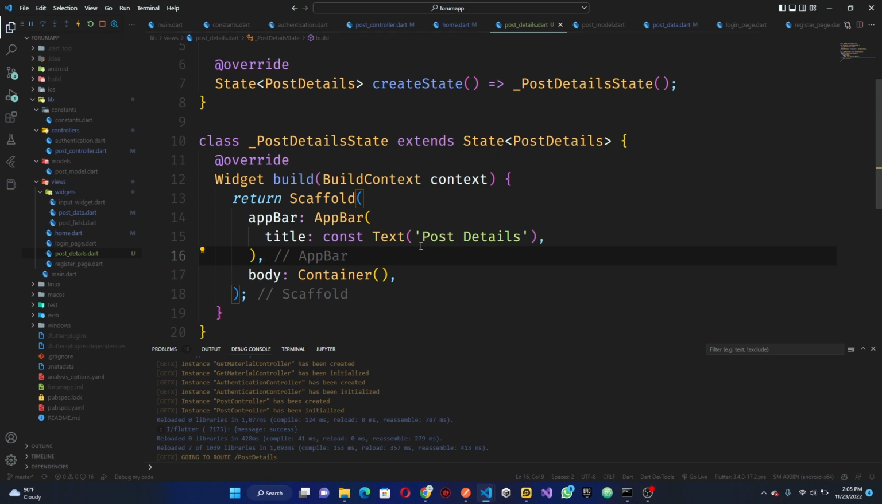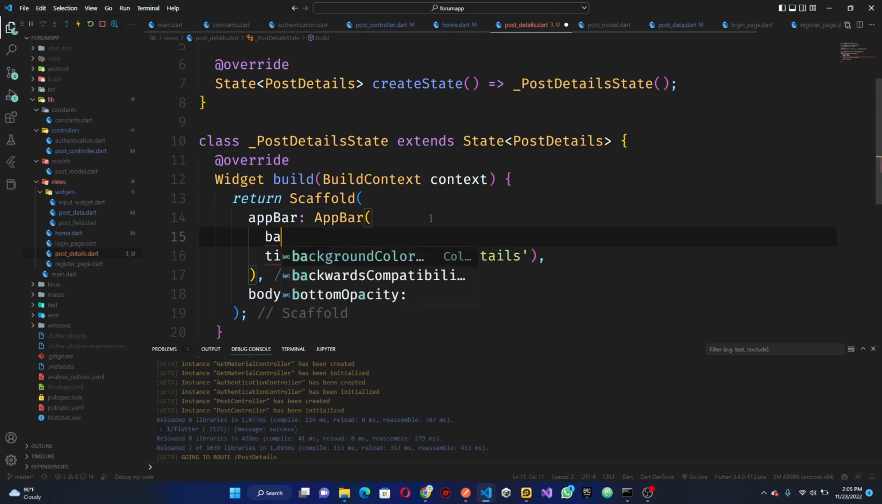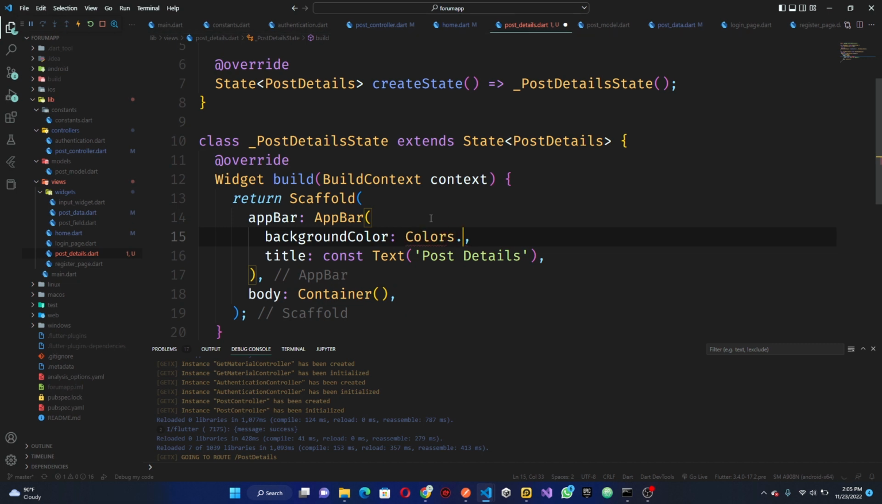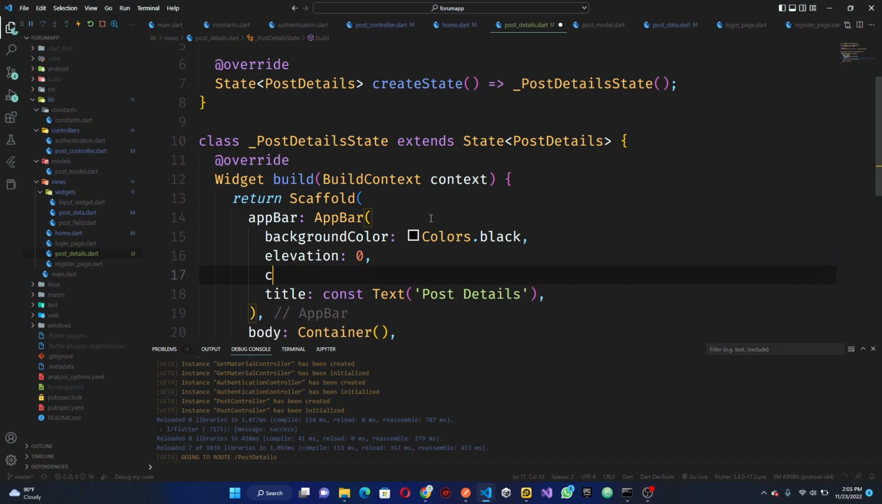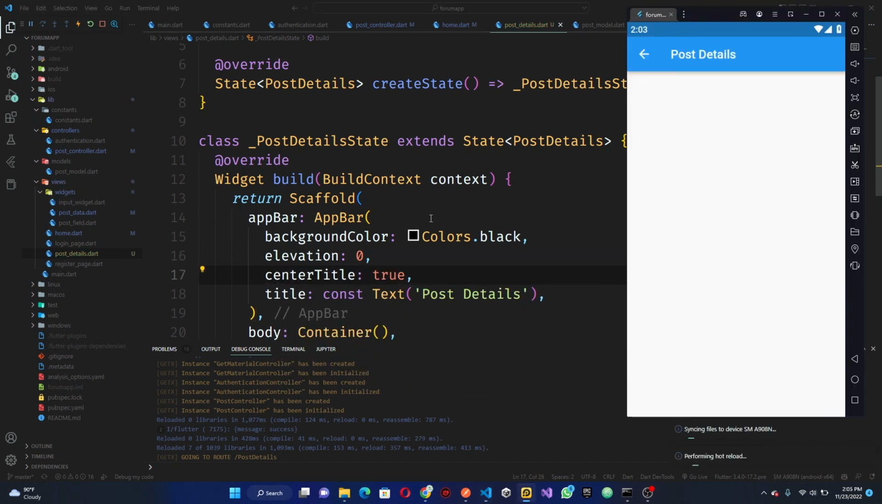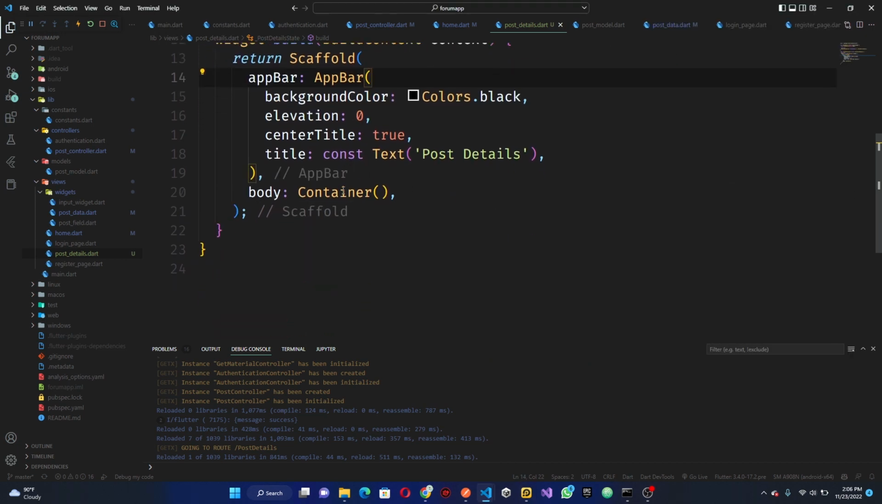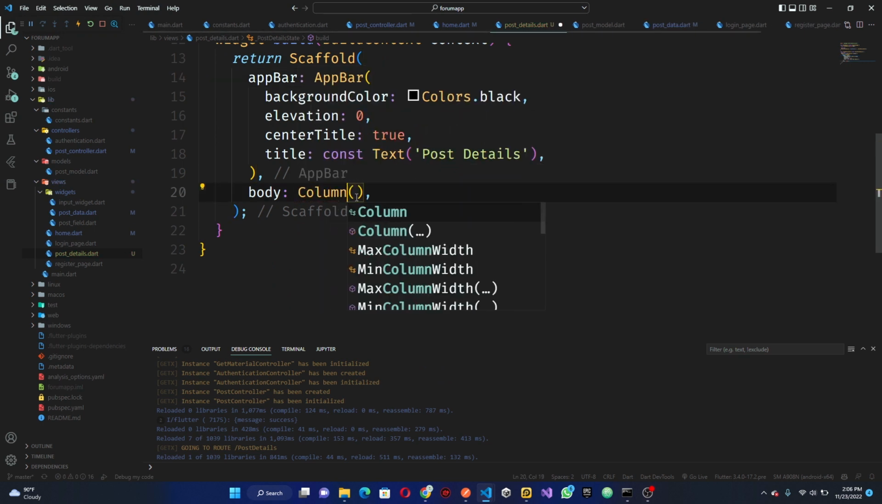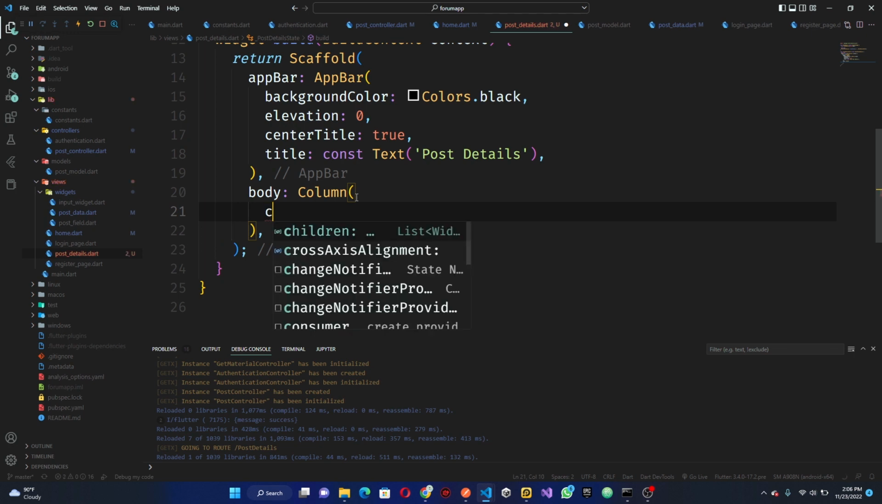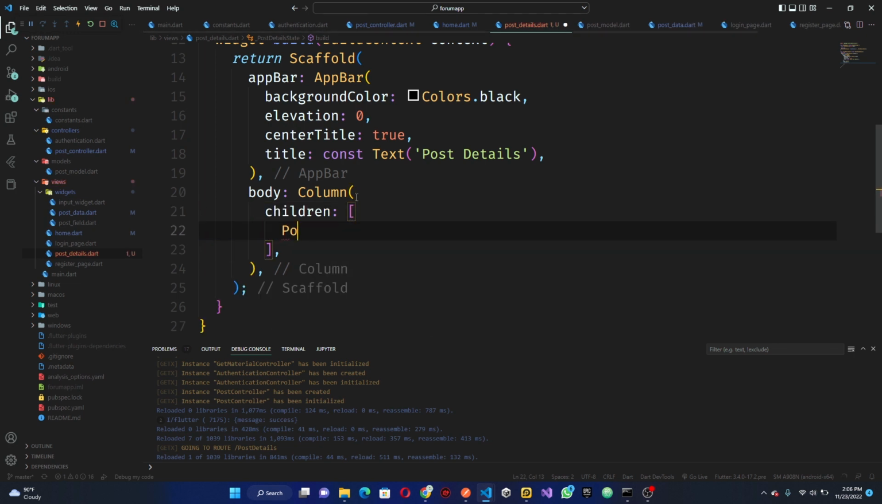So we have the app bar here. We can customize this a little bit by saying background color should be Colors.black. We can have elevation be 0, center title should be true. So it will flex and flow with what we have. Now once that is done, we can go ahead and have a column here. In this column, we can have children, and what we need is just the post data here.